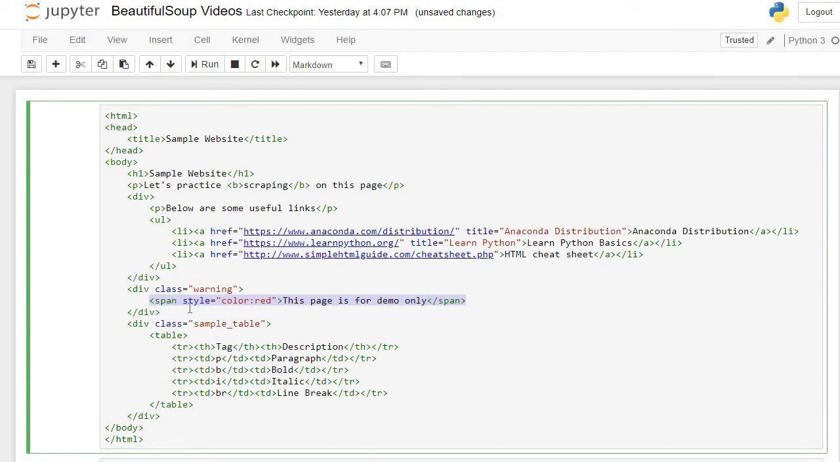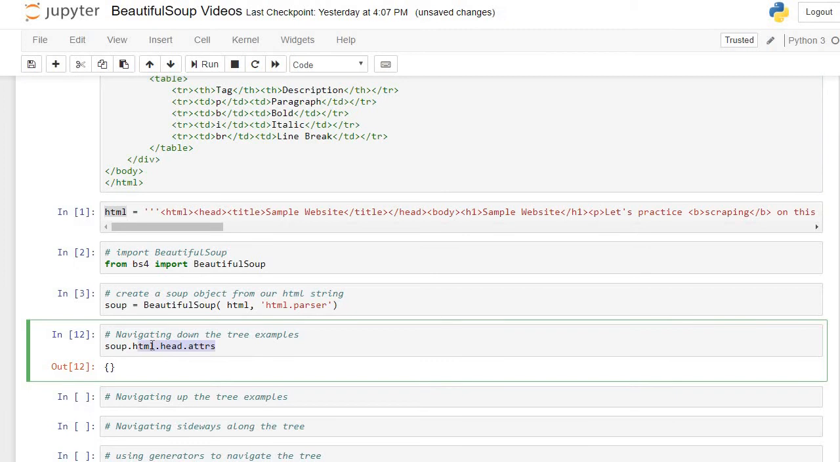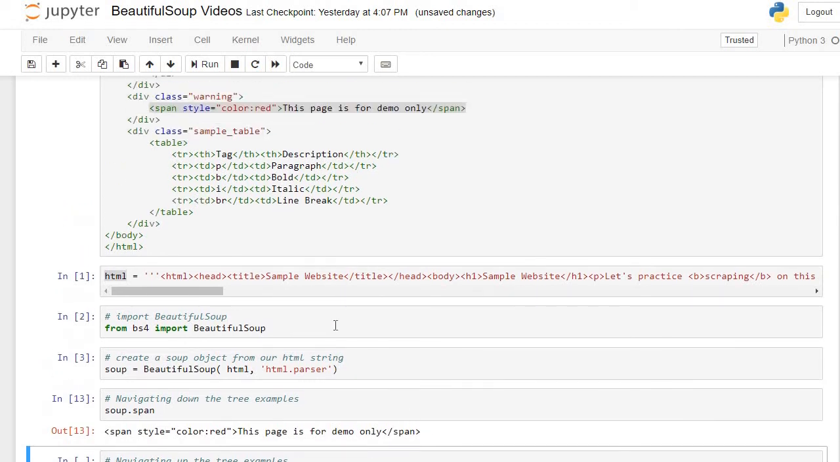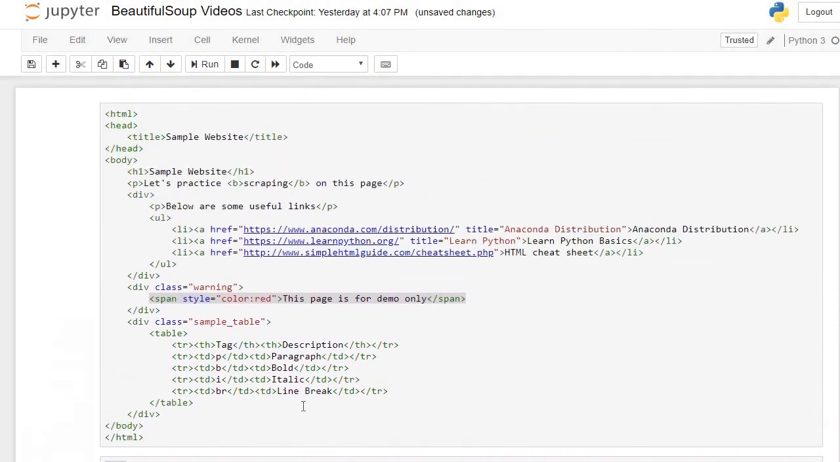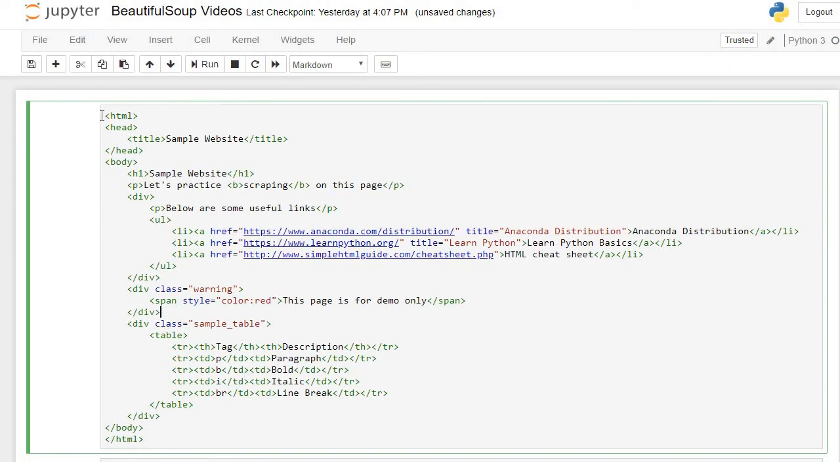To get to the span tag, I could say html.body.div and try to work my way down to the span tag, or I could just say soup.span, and it retrieves the span tag. Whenever you use a tag name to navigate down into your tree, you are going to get the first instance of that tag. So in my soup, the first instance of span is right here. Now if I were to say soup.div, then I'm going to return this first div tag, not the second or the third.